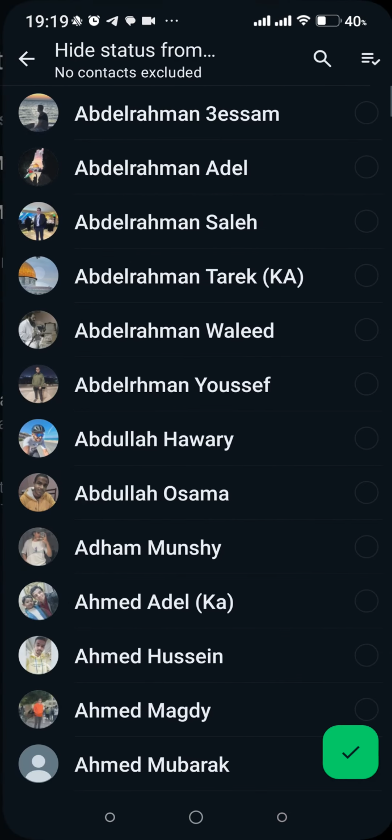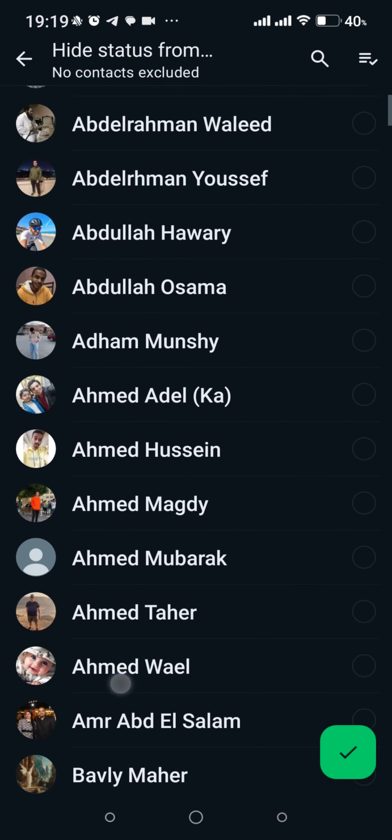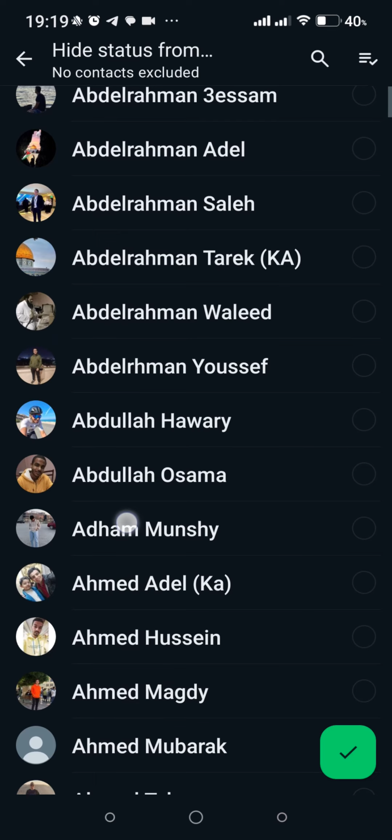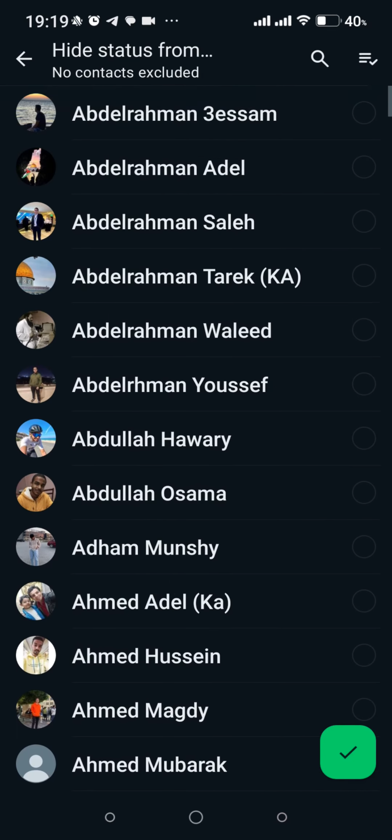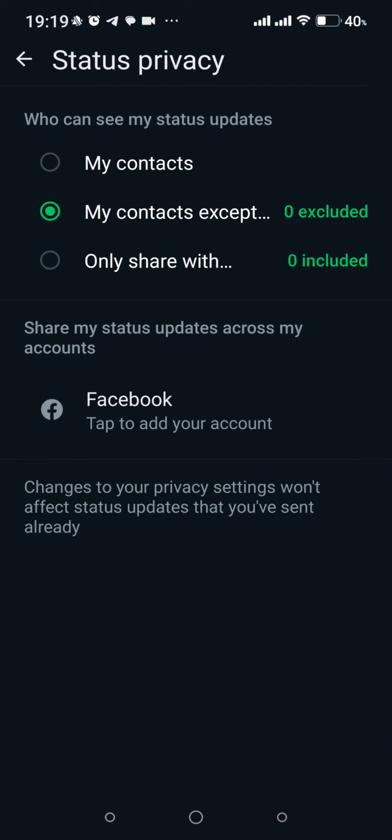Then click on zero excluded, and you can select some of the people that you don't want to see your status. Or you can simply click on this one right here, which will share the status with the selected or included persons only.